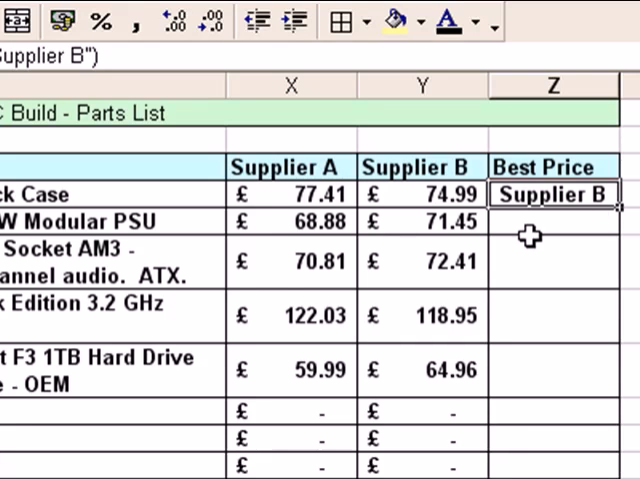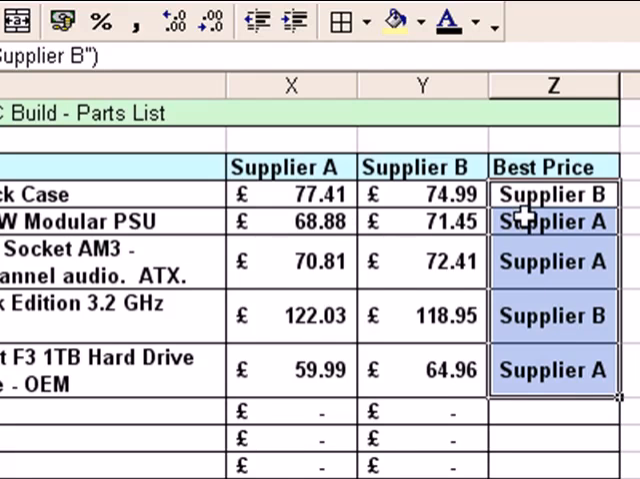Now I can simply copy this down now, and it'll use the relative cell referencing for each of those rows to indicate which is the best supplier for each of the items listed. So you can see we've got some B's and some A's, so it's different values.